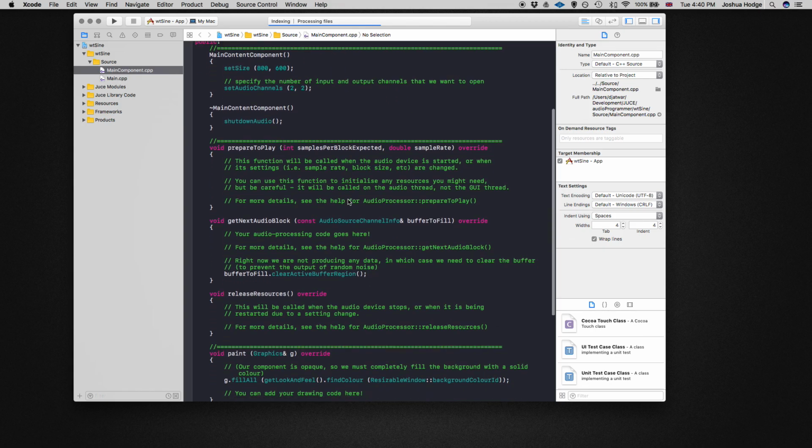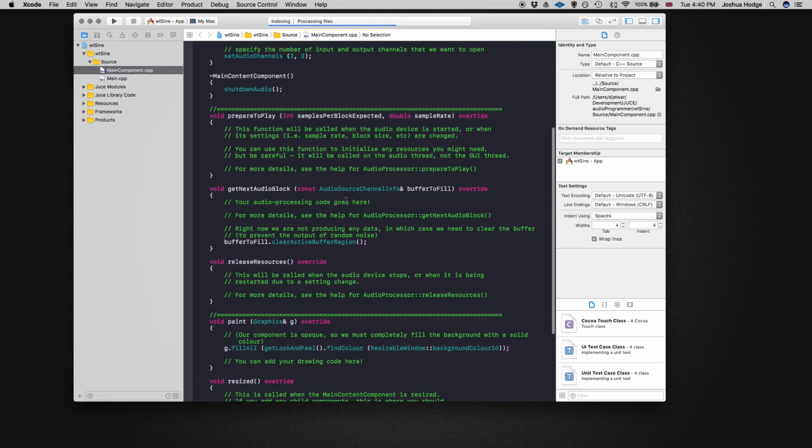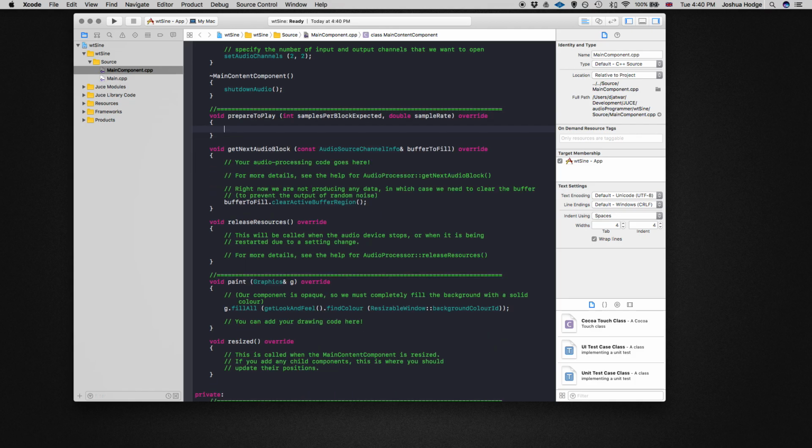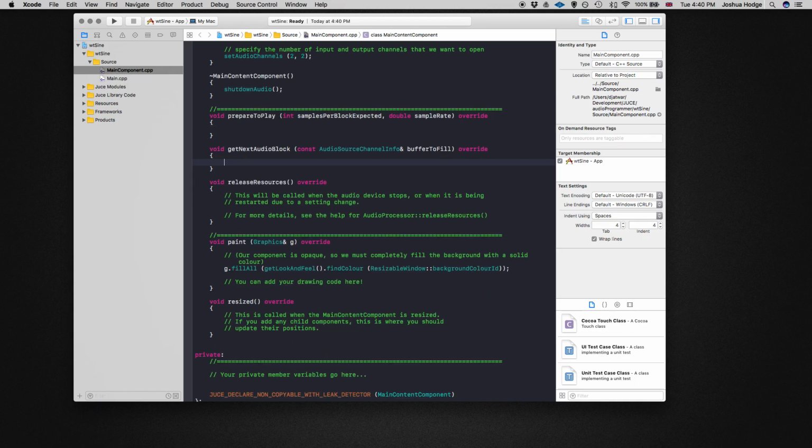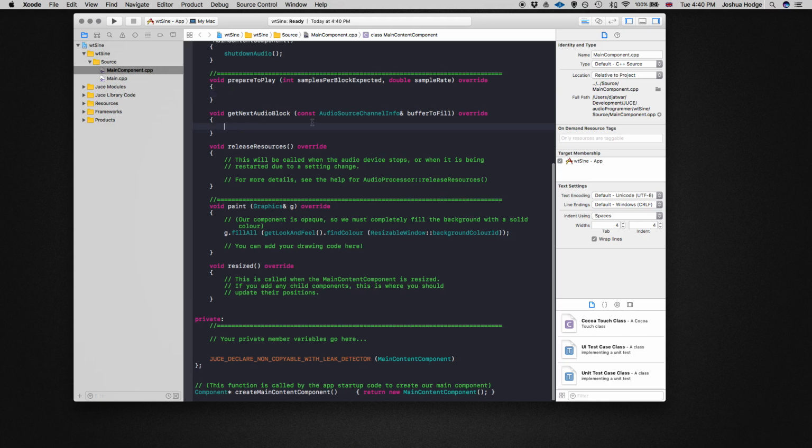Okay, so here we are. We're back in the audio app component, which has given us these three functions. We've got prepare to play, which is kind of like our setup function, where we can declare any initial variables that we need for our app. Then we've got get next audio block, which is our audio callback function, where we're going to do all of our audio processing. Then we have release resources, where we can release any resources that we need to get rid of once we close the app.